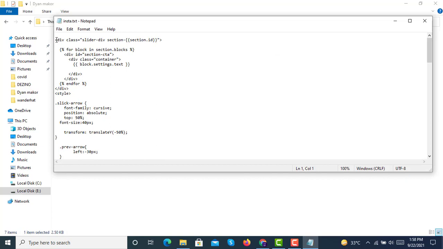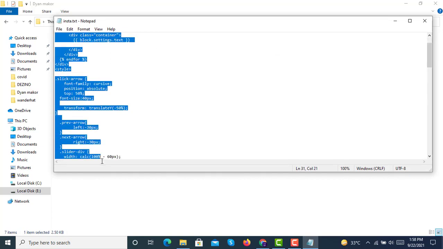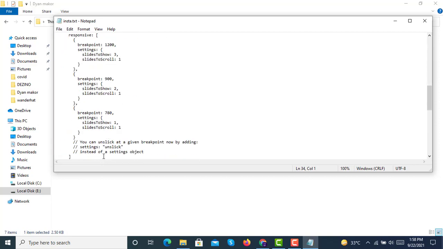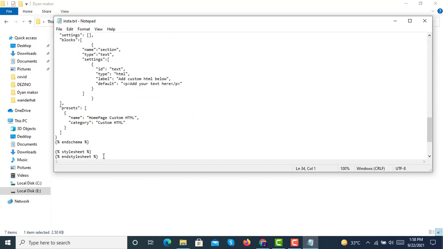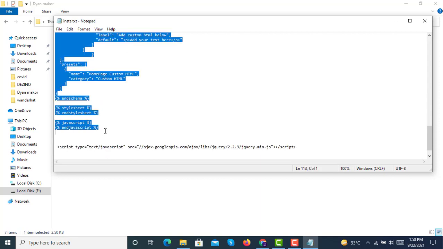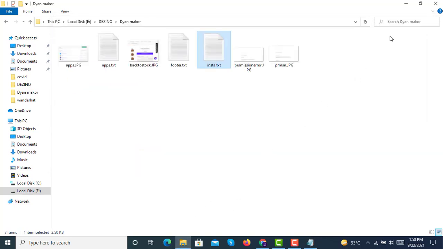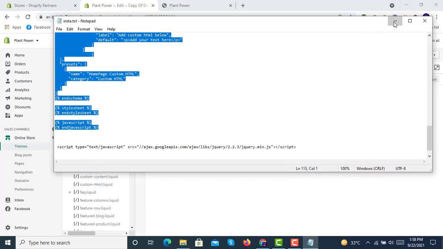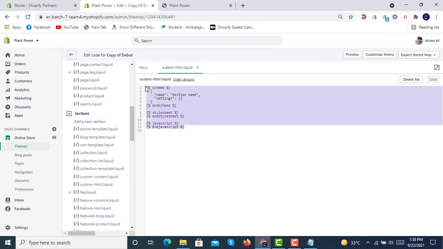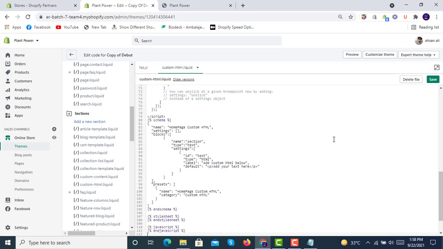I have already written the code here. Once you have this code, you can go to the store and to the newly created section, paste it in here and click on save. Okay, custom HTML is saved now.